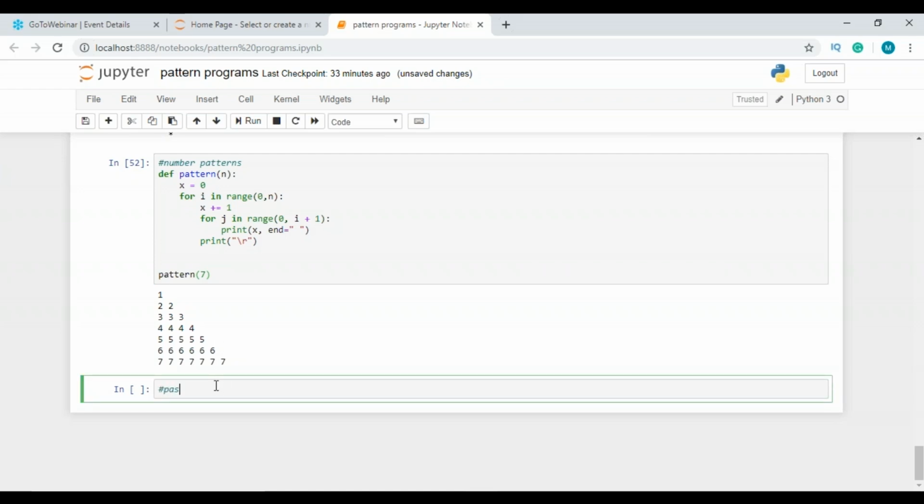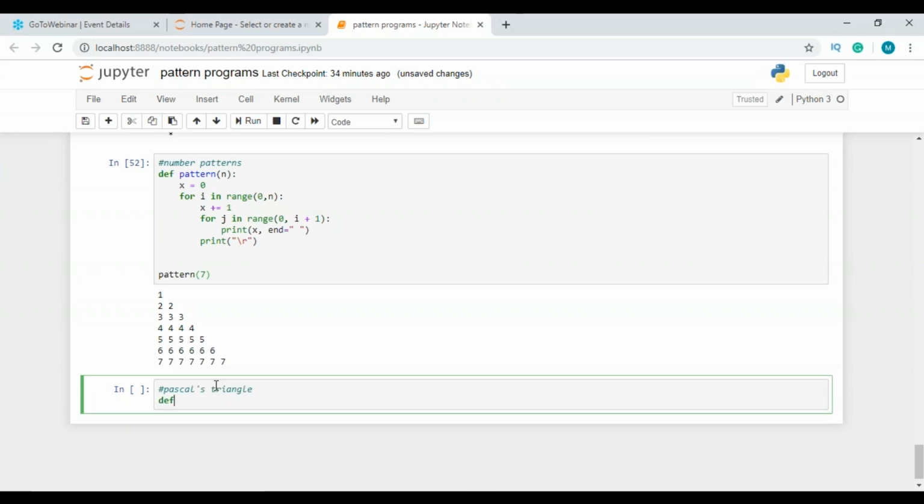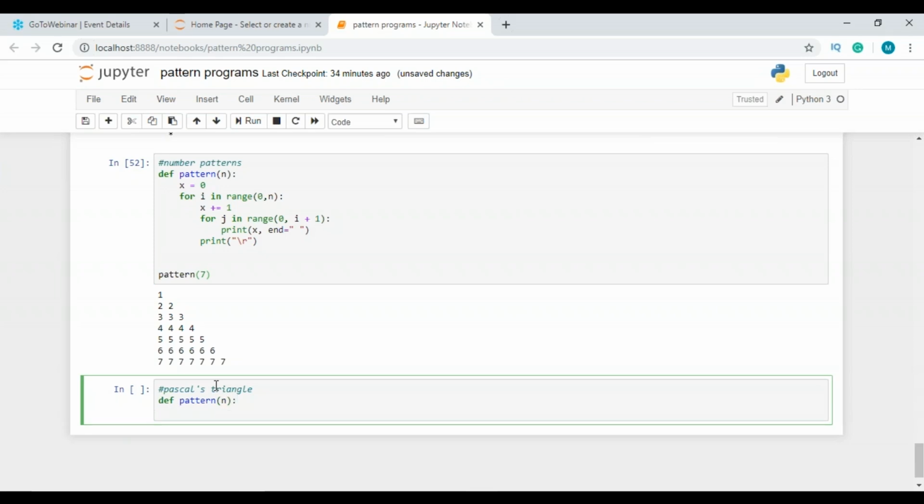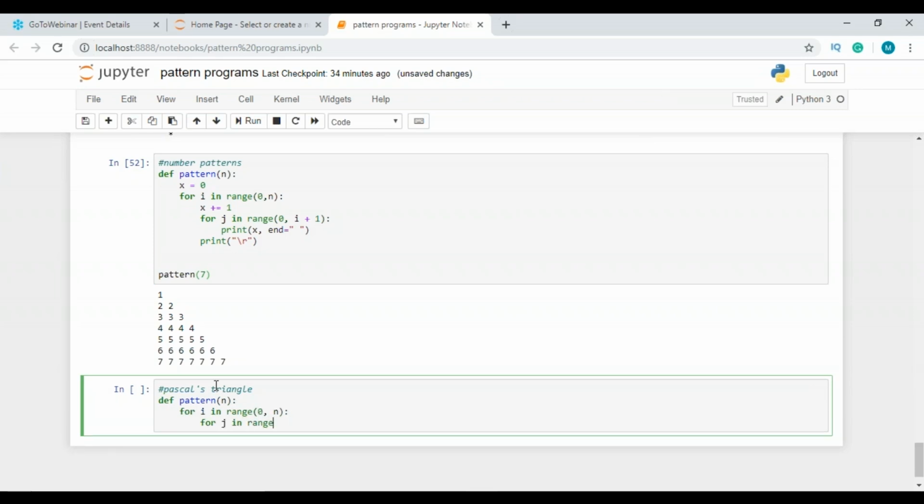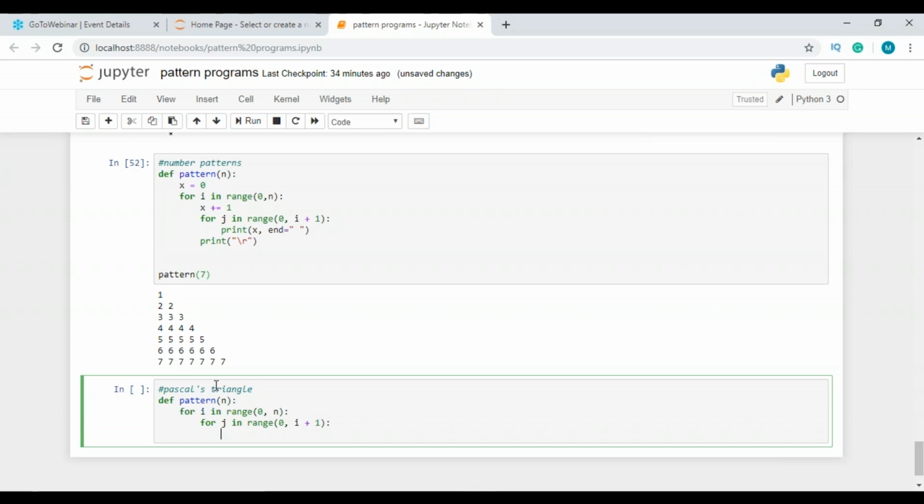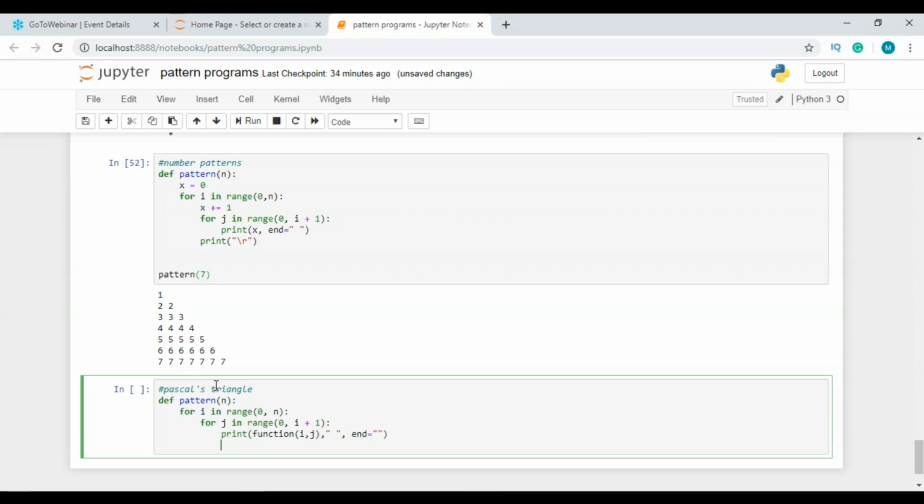I'm sure most of you are familiar with Pascal's triangle. So I'll just write the code for Pascal's triangle, and inside this specify n. Again, I'll have to take for i in range 0 to n. For j in range 0, i plus 1, and inside this I'm going to print my function, which is i and j, comma this, and end is equal to this. And after this I'll just print.